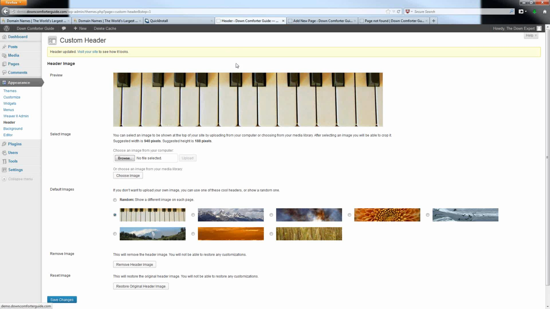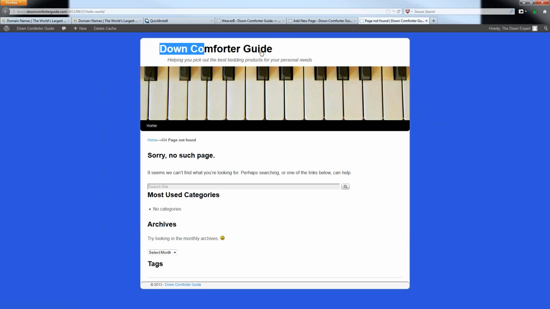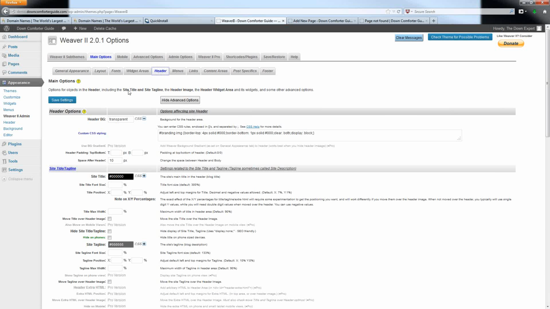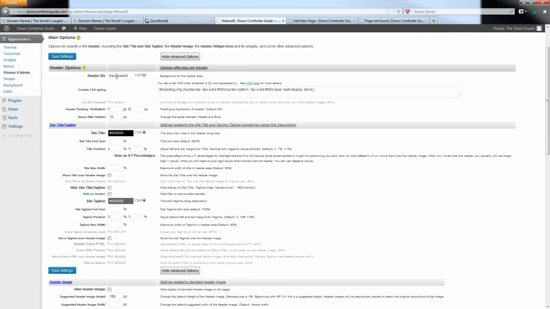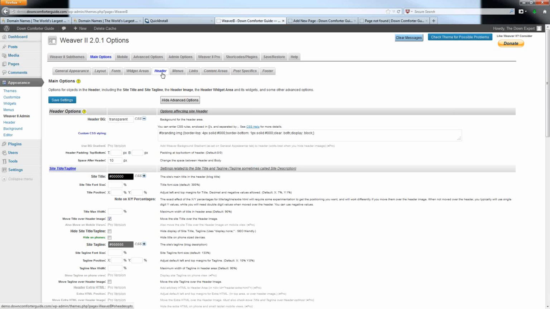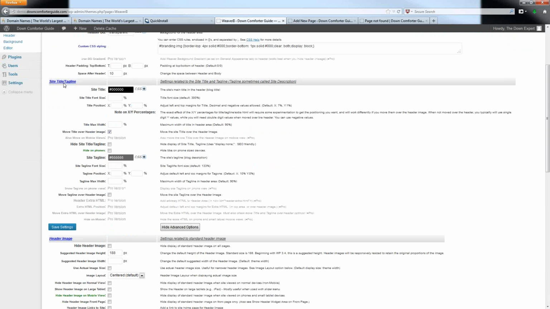So, for example, I'm going to add this back to my site here just so you can see what I'm talking about. Now, you see how the blog title and the tagline show up above the header image right here? You can change that with Weaver settings. This is under the main options and header tab. Just go down to site title and tagline, and then you can simply move the title over the header image, and down here you can move the tagline over the header image.